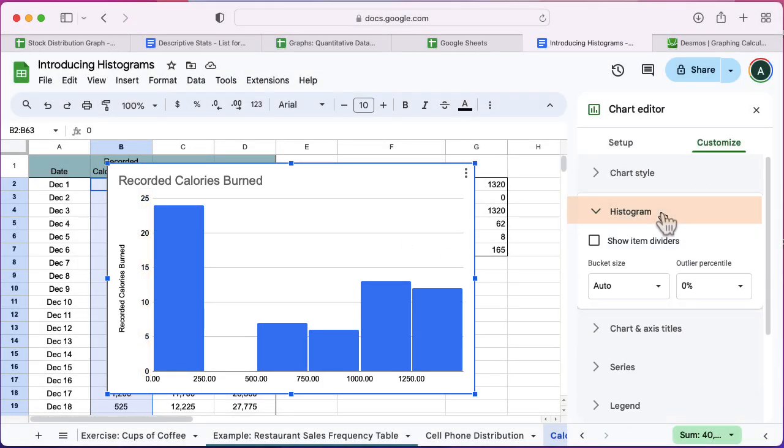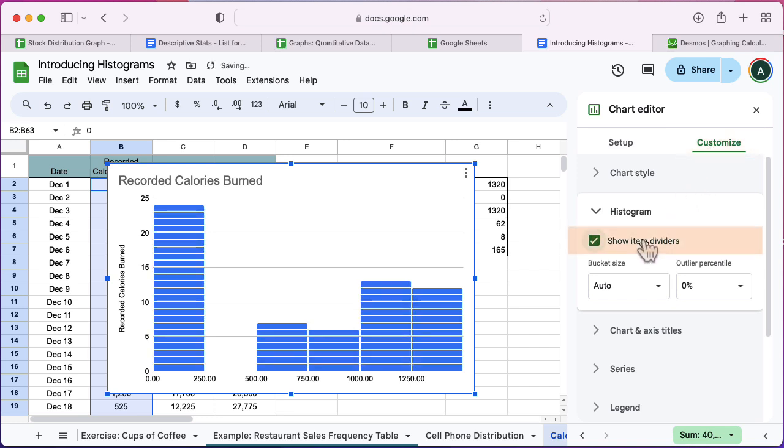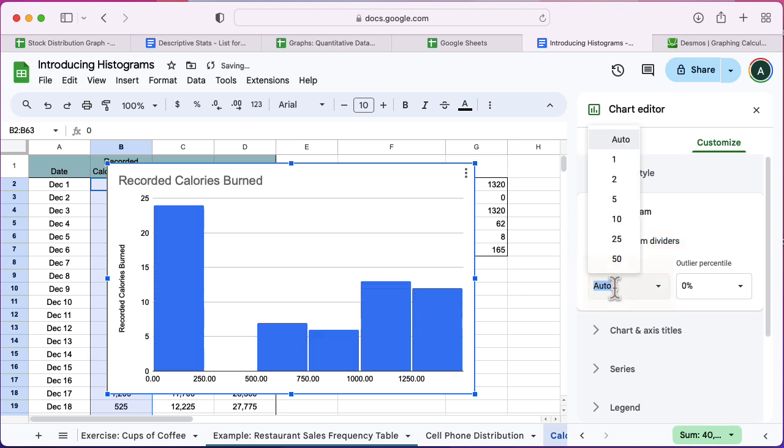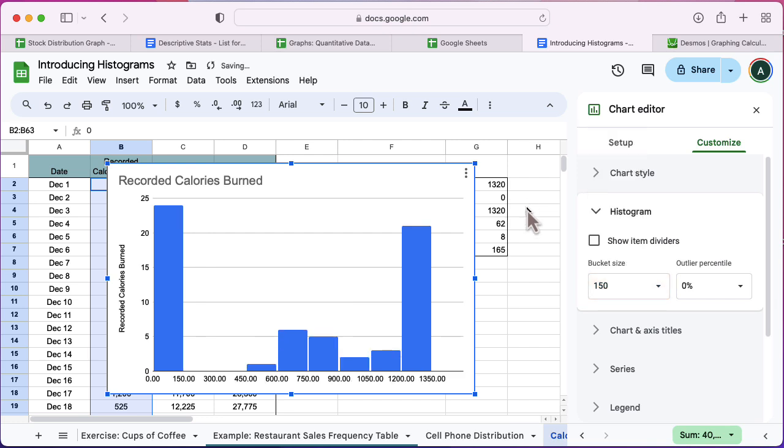Now there's this histogram series. If we go to customize, which we've never seen before, if I want, I can create these item dividers to sort of create increments. Some people like that, some people don't. But we have bucket size. And remember, our recommended bucket size was 165. But if we're dividing up a min of 0 to 1500, then why don't we try out 150? Why don't we just see how 150 treats us as a bucket size?